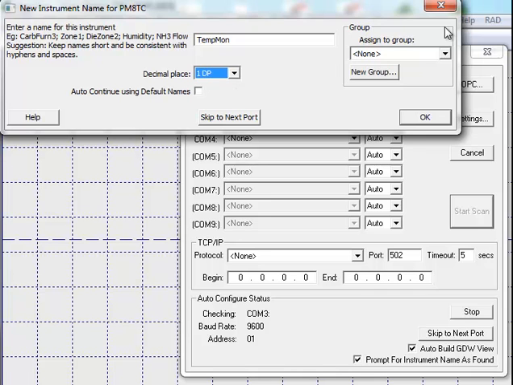You can assign this instrument to a group. That topic is covered in the videos on the variables list. Because we have a check mark in this box, Auto Build GDW View, SpecView will add an instrument view to the screen as it finds each one. Click OK to accept this and move on to the next one.